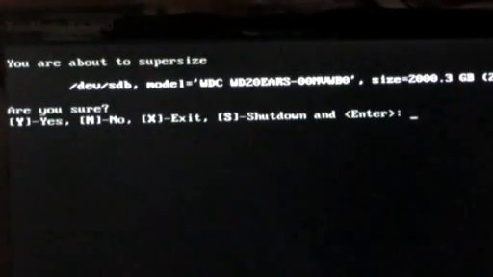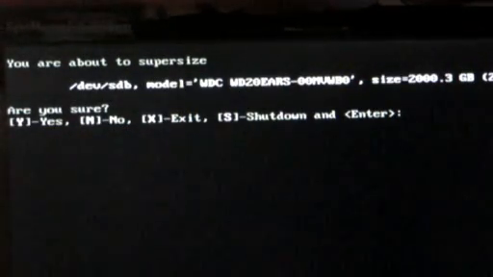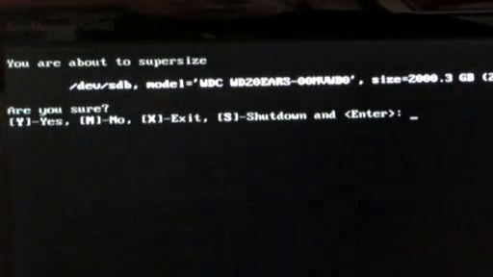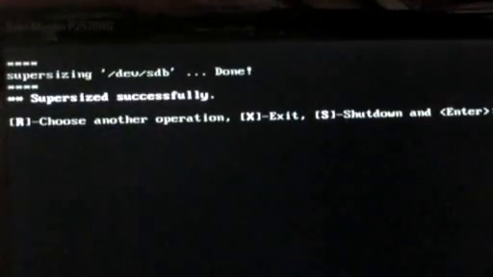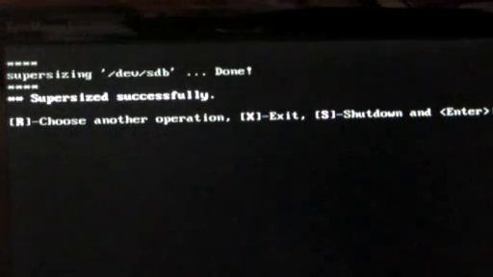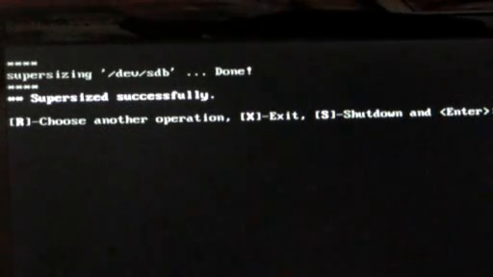2. You are about to supersize /dev/SDB, which is the second drive. It shows the size is 2 terabytes or 2,000 gigabytes. Are you sure? Yes. Supersizing. Okay. Successful. We are done. So let's exit and shut down. So that's the S.